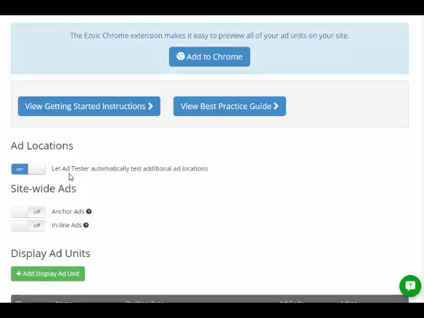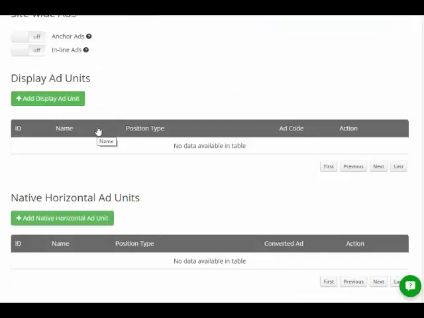So this allows us to add more placeholders onto your site if we see some locations that we think would benefit you. You can also toggle on anchor ads for mobile and inline ads. The next step in setting up ad testing is to wrap your ads. What you'll do is create a placeholder, which is a piece of code that contains the sizes and devices you want to test, and wrap it around your current ad code on your site.